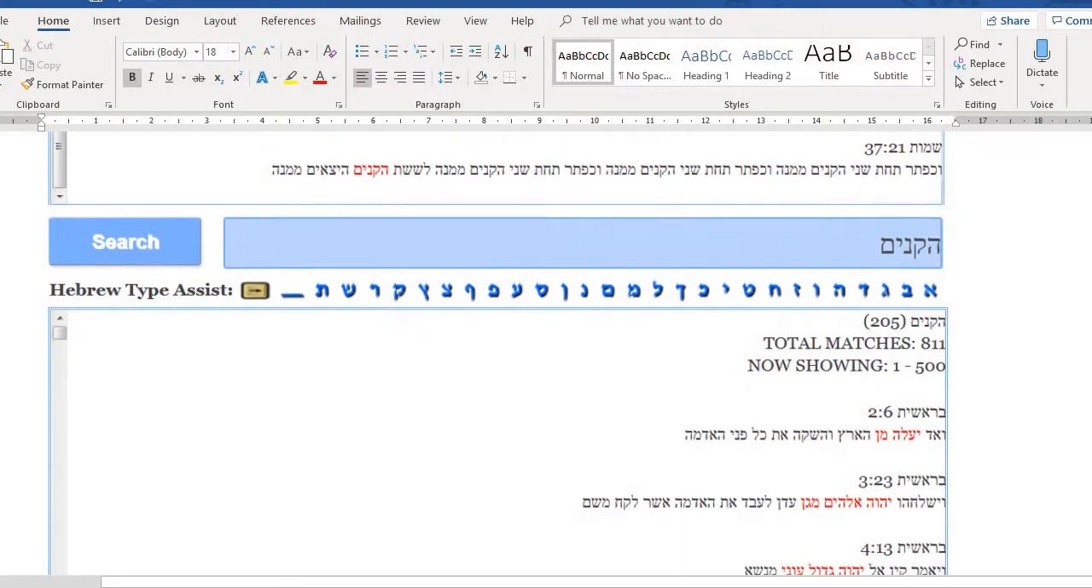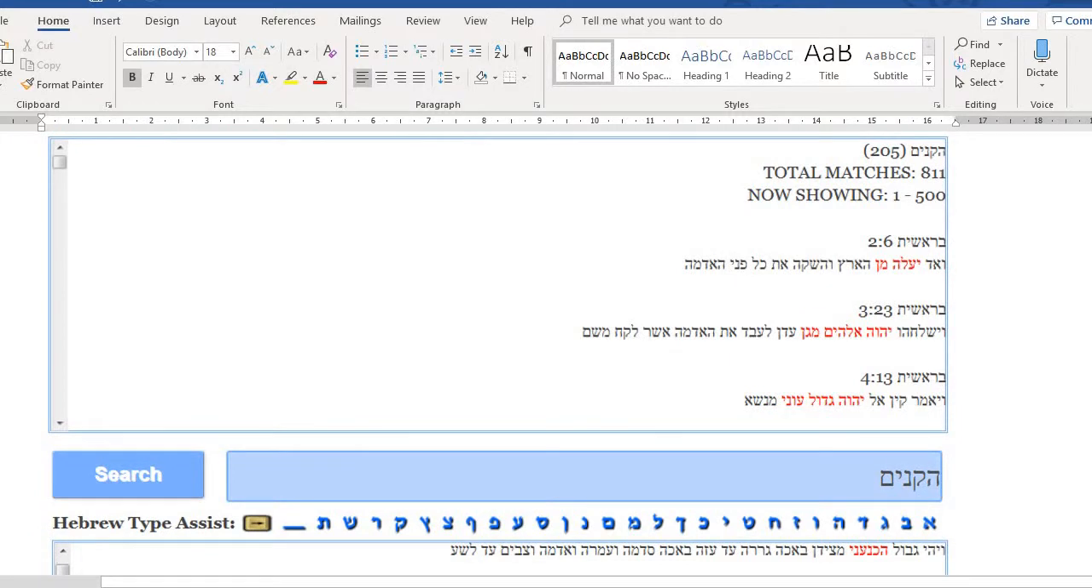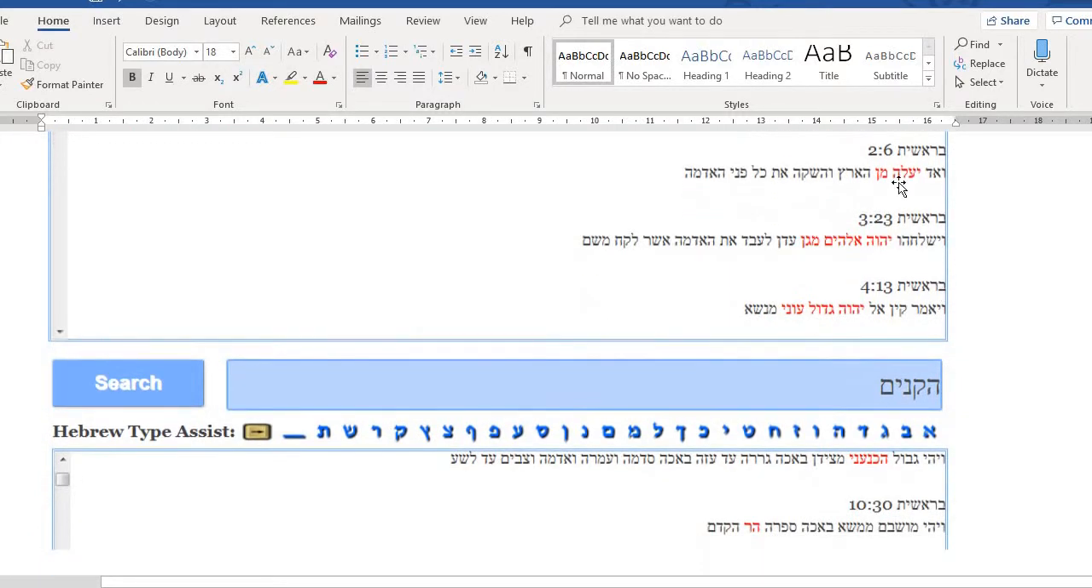We covered a little bit of that. Here's some matches in the gematria for it. Like here's in Genesis 3:23. So Hashem Elohim, and this is the word for the garden.